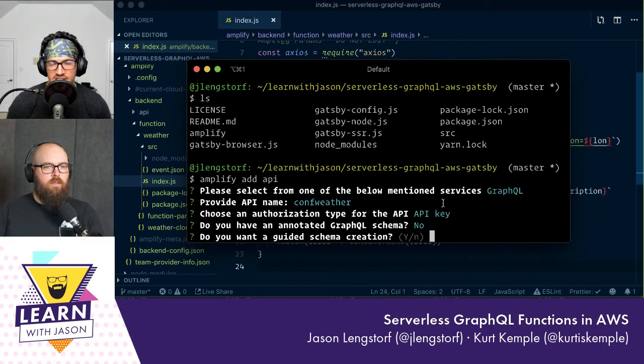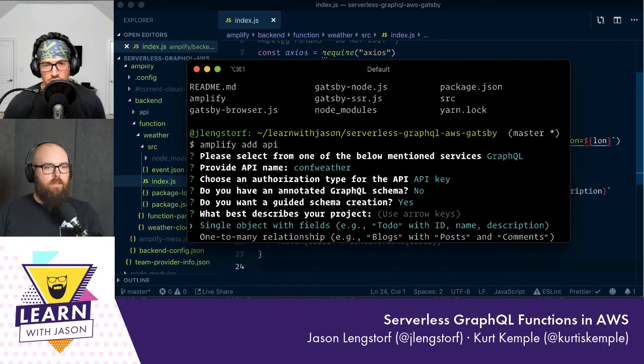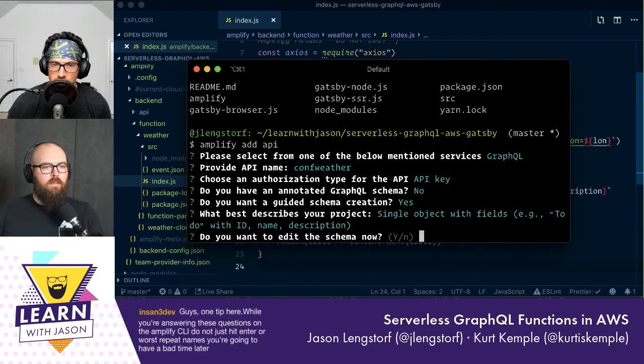Yes, we want a guided schema creation, so we're going to create the GraphQL schema here. And for this, we just want a single object with fields. We don't have really any relationships currently, so that's fine. And yeah, we want to edit the schema now. So this might pop open in your other workspace, but we can get right to this file. So go ahead and hit yes.